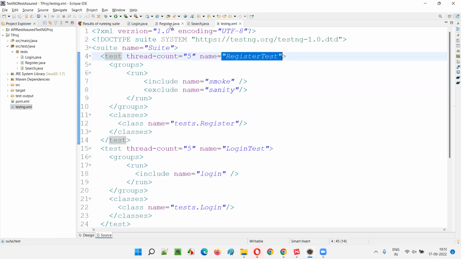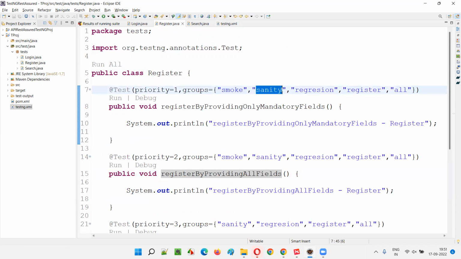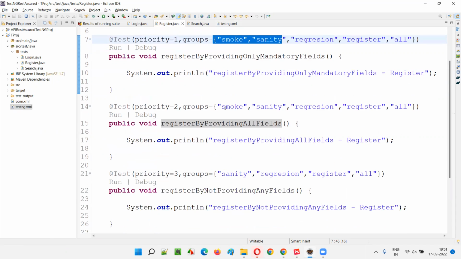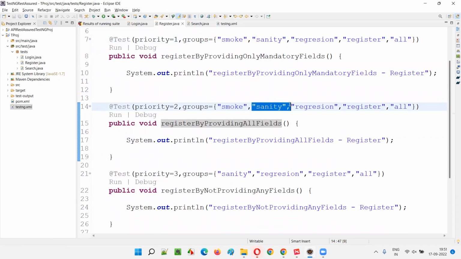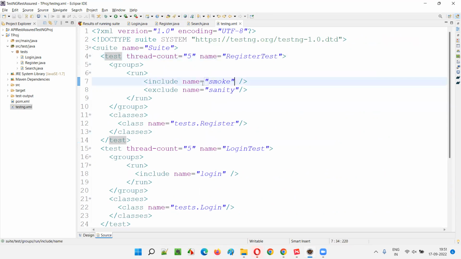If you go to the restart test here, you see smoke and sanity are there. We are including the smoke but excluding the sanity. Since we are excluding the sanity, smoke also will be excluded. Here smoke is there, but if I don't give sanity here, smoke without sanity will run, but smoke with sanity will not run. That's the difference you have to see. So intentionally remove sanity from here. What I'm doing is include smoke but exclude sanity.